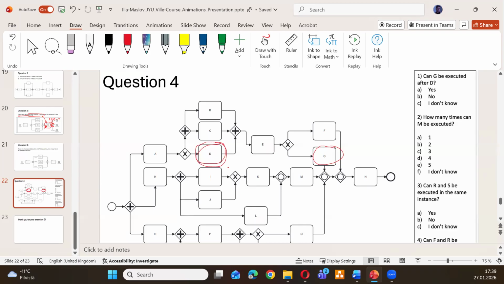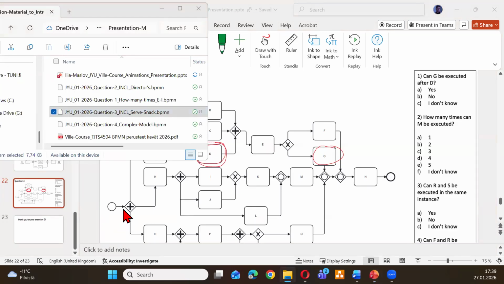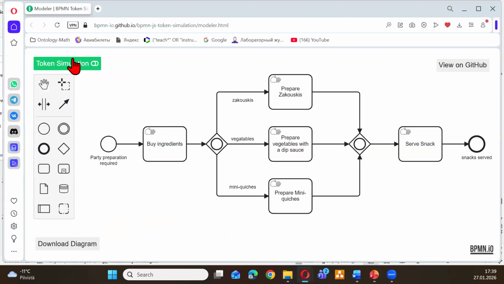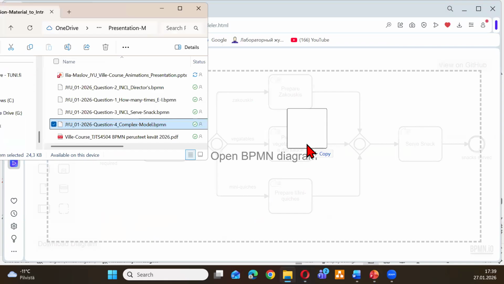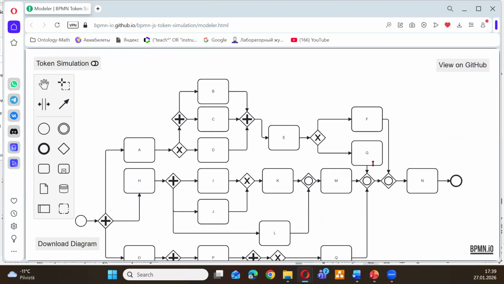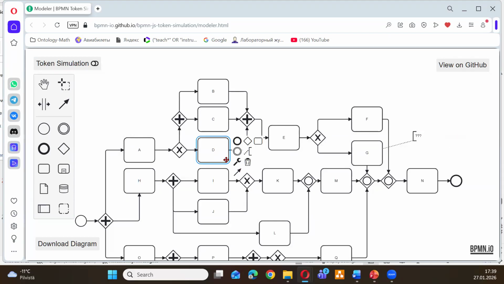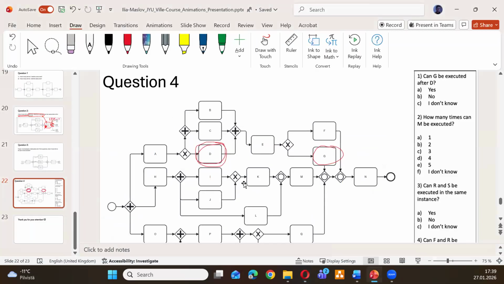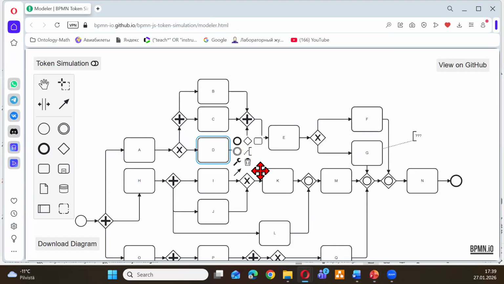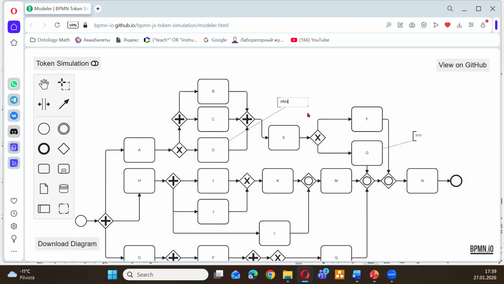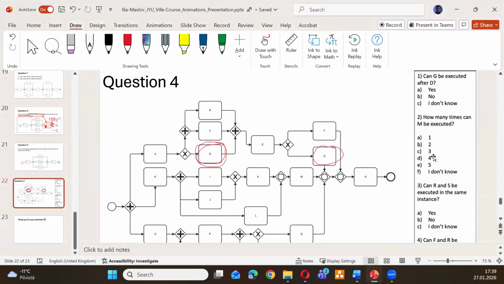The question for you is basically, you need to understand certain scenarios about this model. So please open this again, this final model in the modeler. So you open it. And then the question is, can G, like this G, be executed after D? Here are the two questions. So yes, no, and I don't know.